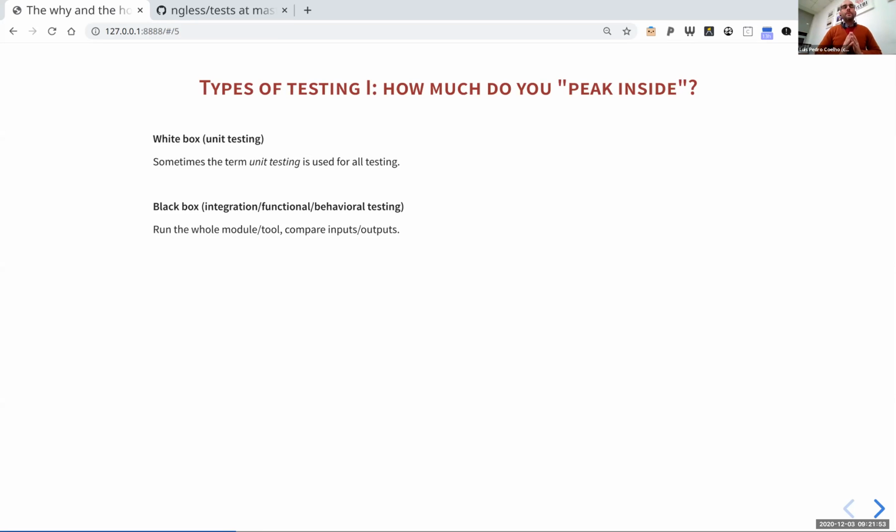Now what I want to present is an attempt to try to categorize different types of tests. This is a little bit informal, a little bit work in progress, and it's not comprehensive. But I think these would be the main terms, or the main concepts, that you want to have in mind. So the first sort of axis is, how much do you peek inside your tool? And here we can talk about white box testing, and sometimes people use the term unit testing to refer to any kind of testing, but maybe more precisely, this is unit testing.